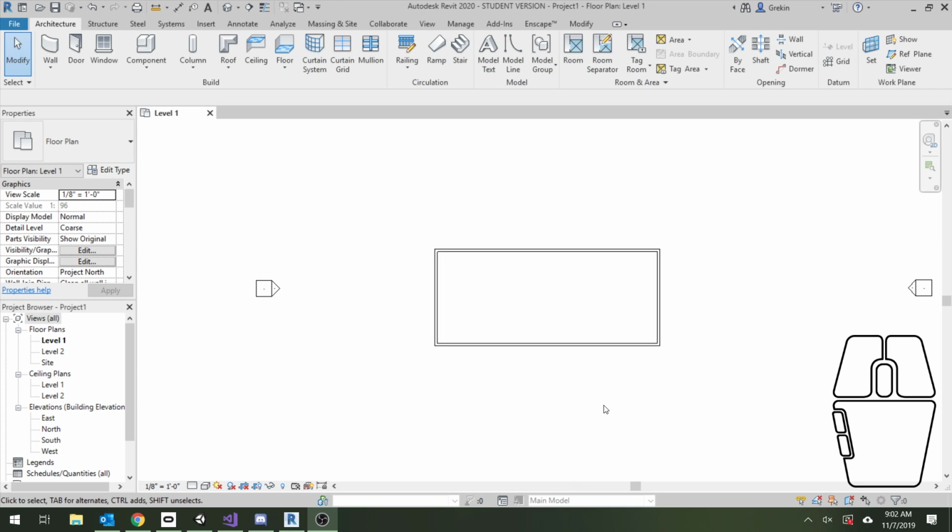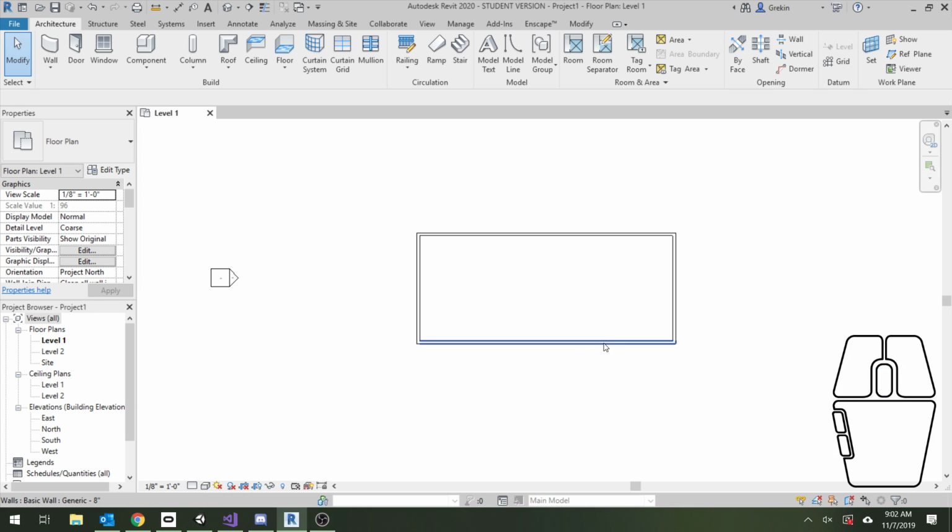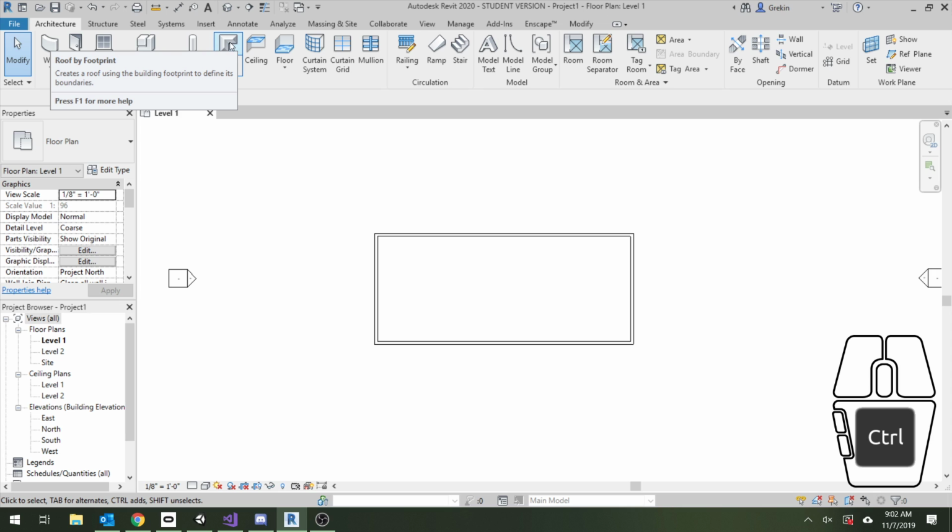Alright, so today we're doing a quick introduction to the basic roofing tools in Revit. Tomorrow we'll get into the more advanced tools for roofing. So we're starting here on our level 1 floor plan. We just have a basic rectangular wall design here. And our roofing tools are right up here. In our architecture panel, you'll see the roof option.